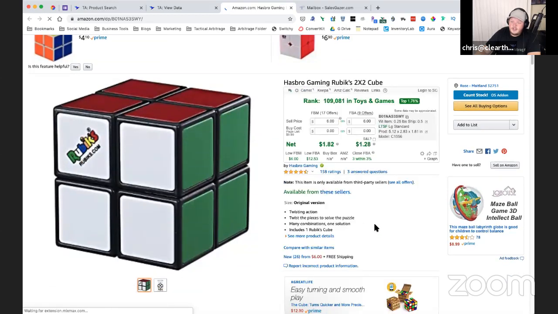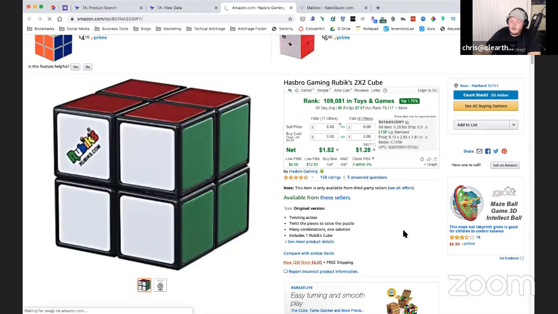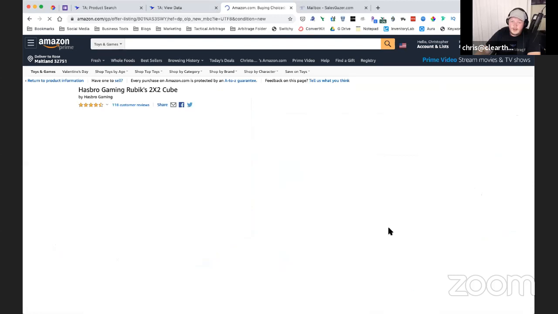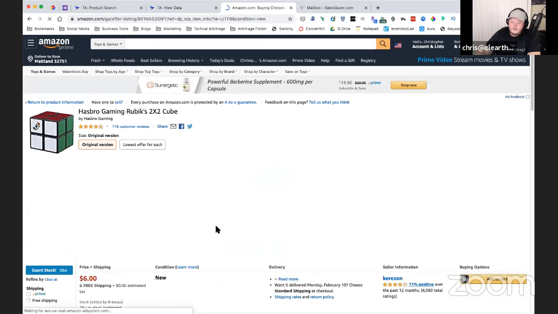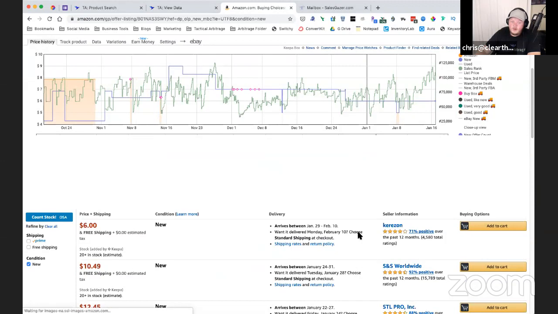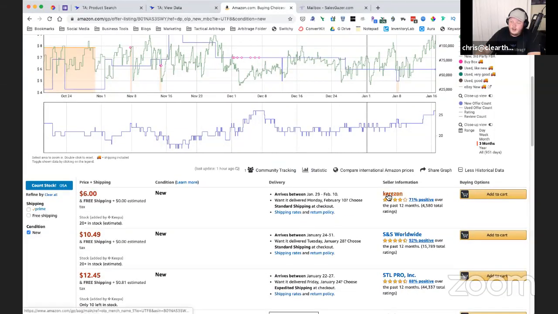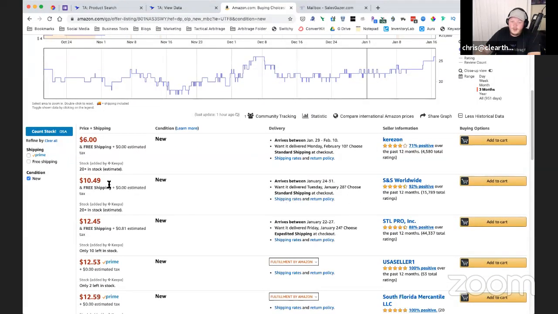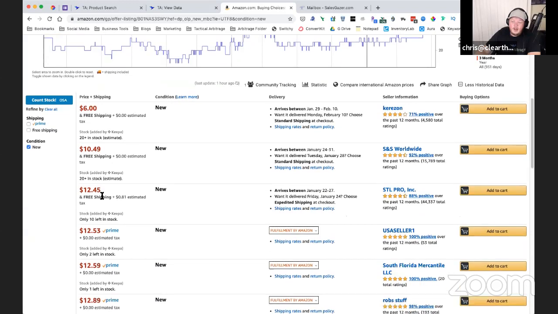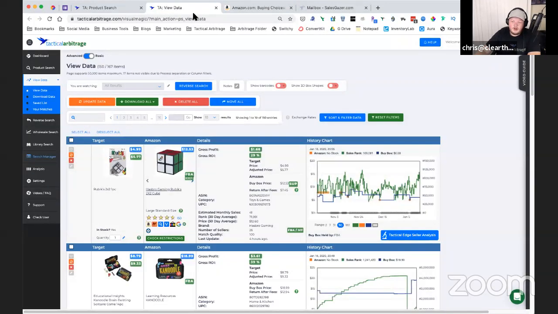Looks like the lowest price is $6, but yeah, with free shipping for merchant fulfilled. That's crazy. 71% positive. I almost guarantee that they're drop shipping and not doing really well. But then you got SNS Worldwide at 10.49, and then we got STL Pro here at 12.45, and then your Prime seller at 12.53. Now I'll bet you that USA Seller 1 is actually selling some of these products even over and above these other sellers because they're Prime. Okay, but you can't tell that for sure.